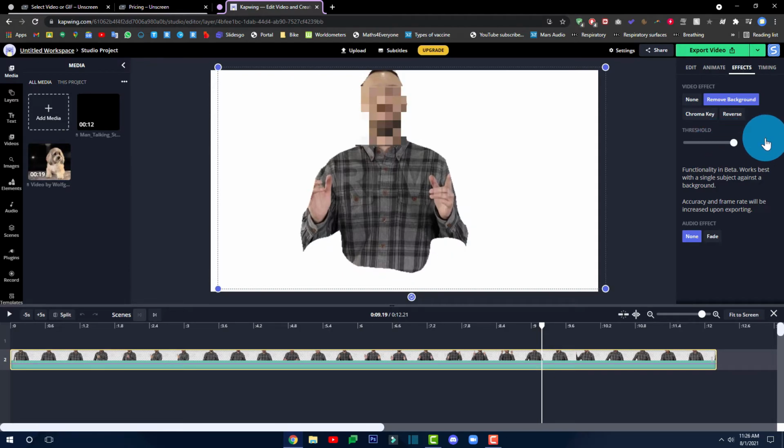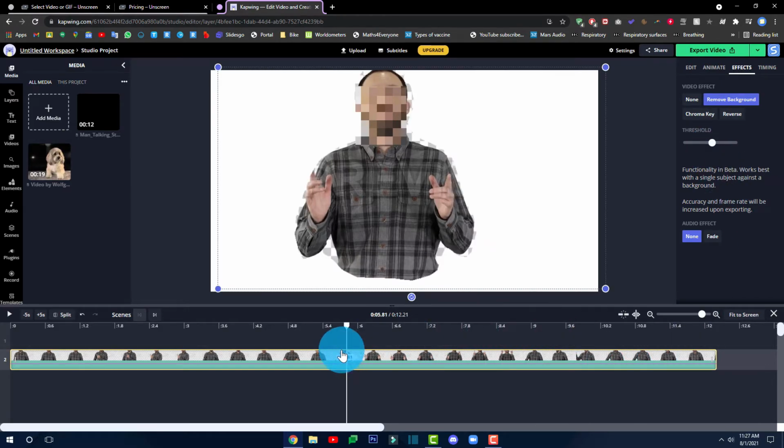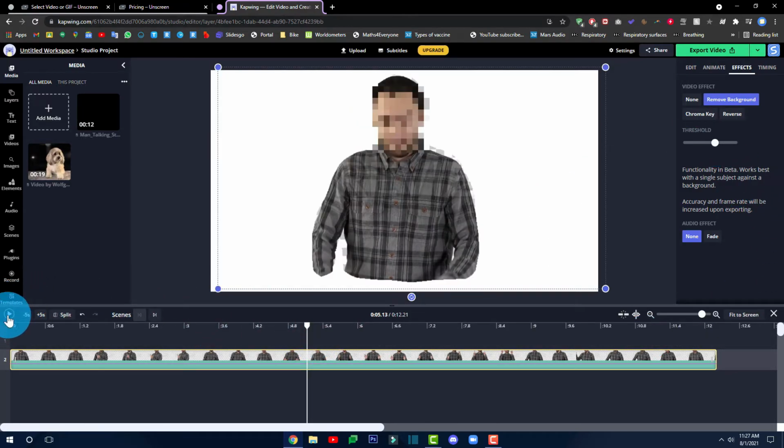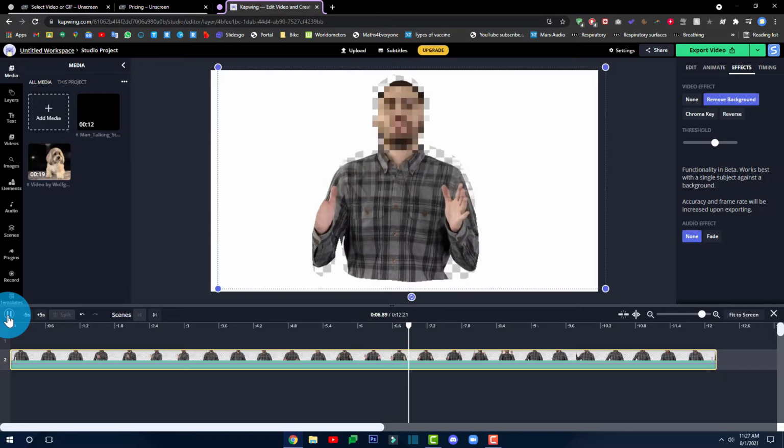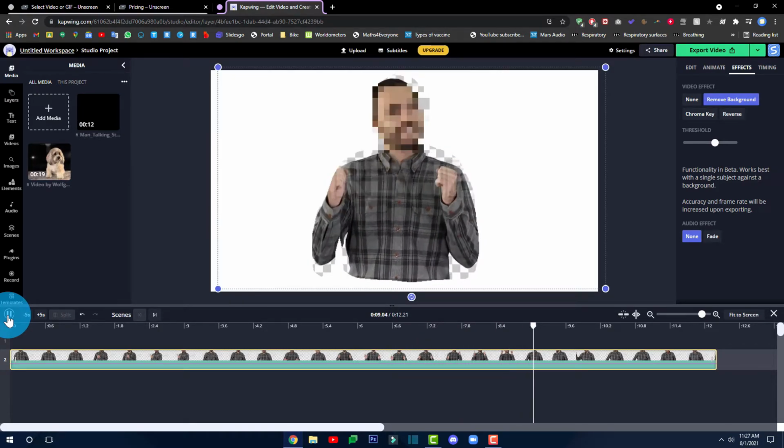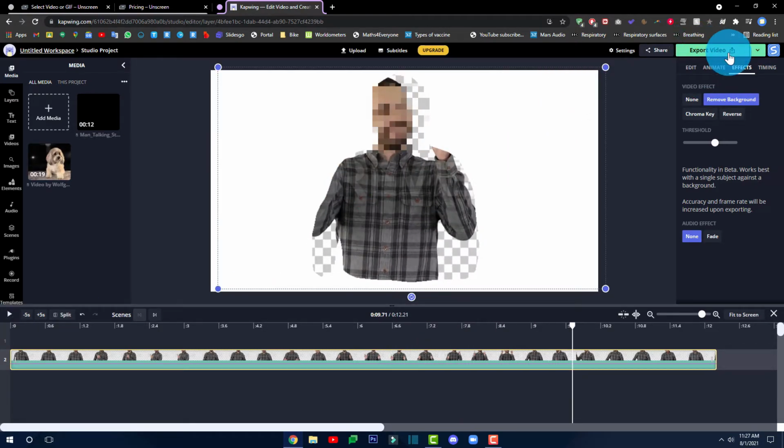Now if you drag it all the way to the right side, as you can see, it's completely removed the background, but it has even removed parts of the man. Just try to keep it somewhere in the middle, as long as you get it looking fine. And just play around with your video to see how well it did. I'm going to play it and let's see how well it removed the background. And then you can just click on export video.